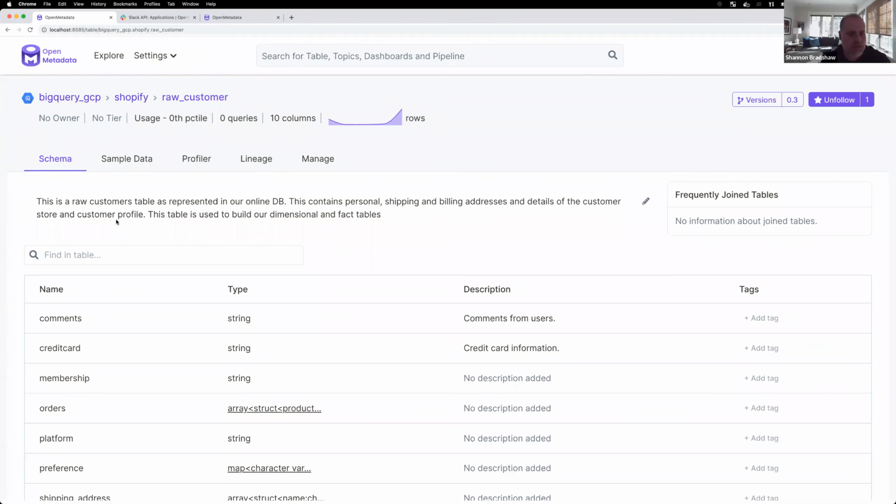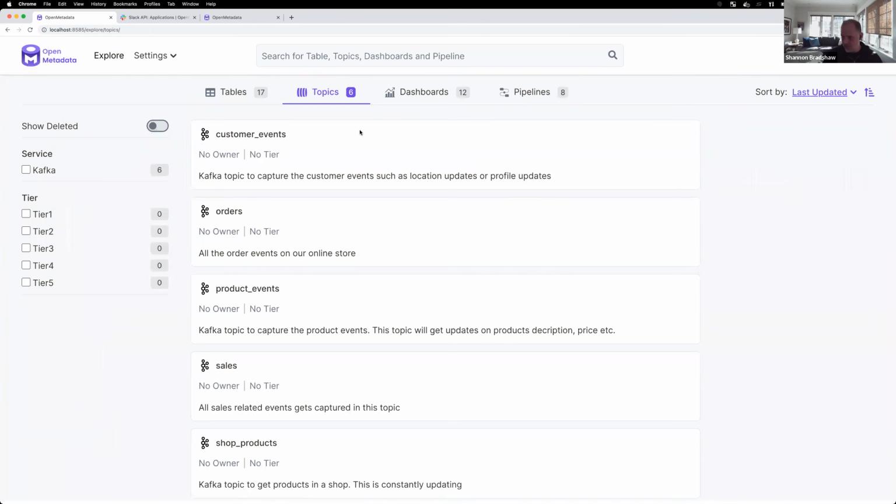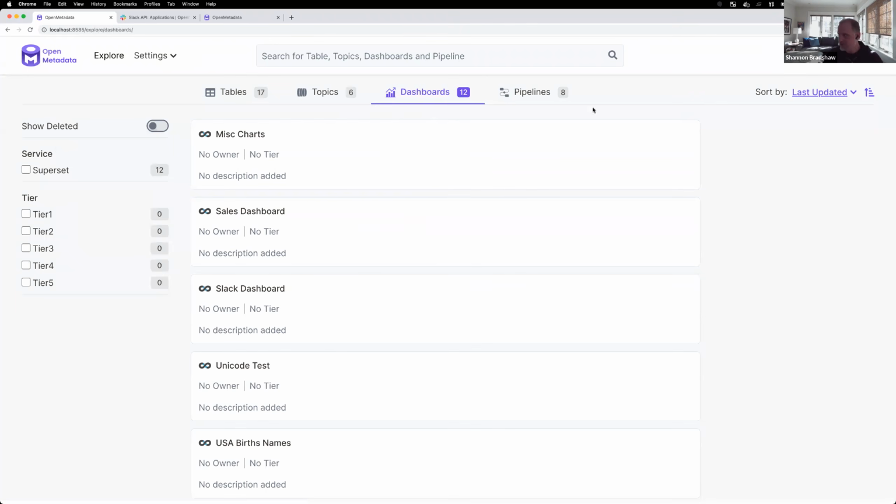Great, thanks, Harsha. Okay, so one other new feature that's related to what we've been talking about here is, prior to the 0.8 release, versioning was implemented for tables. At this point now, we have versioning implemented across all asset types. So that includes topics, dashboards.